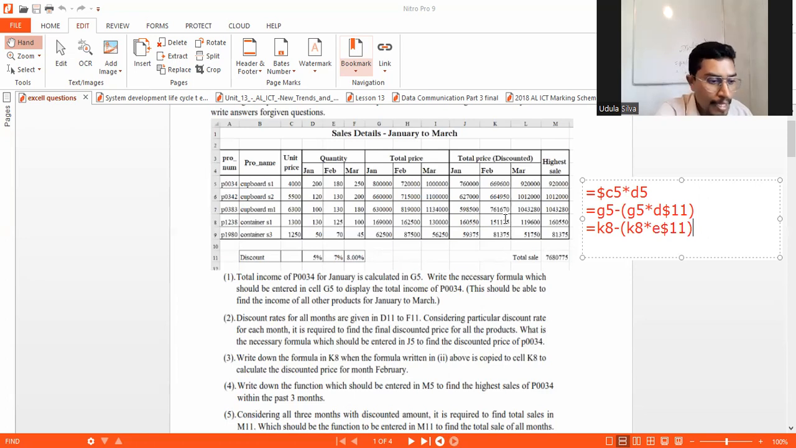Then fourth one, write down the function which should be entered in M5. Highest sales within the past 3 months, simple. Let's take the discounted sales. Only the value will change. We are taking the discounted 920,000. Equal max, range discounted.